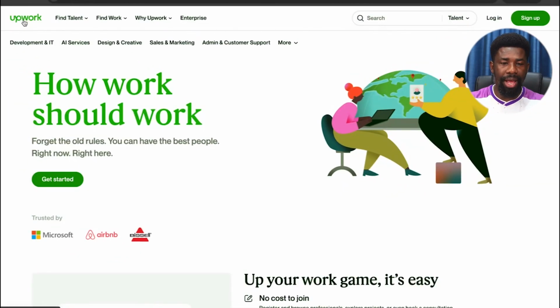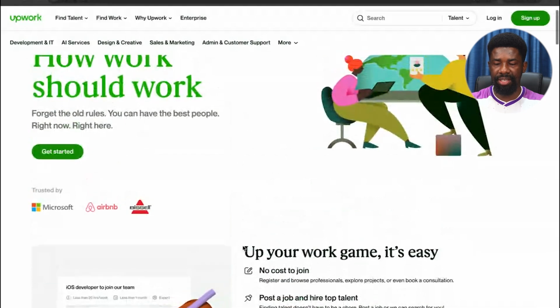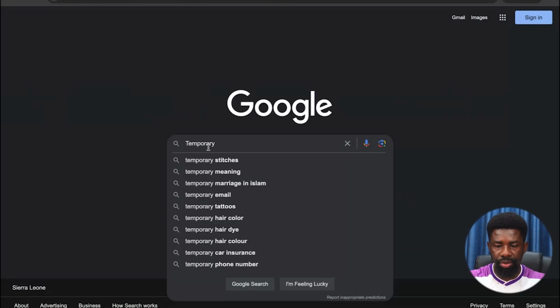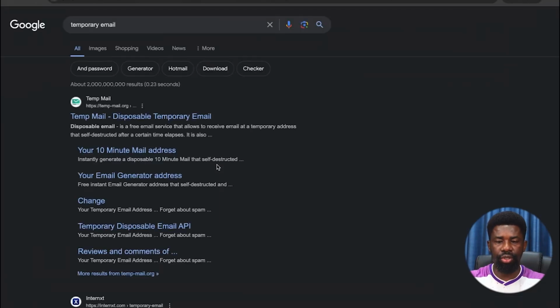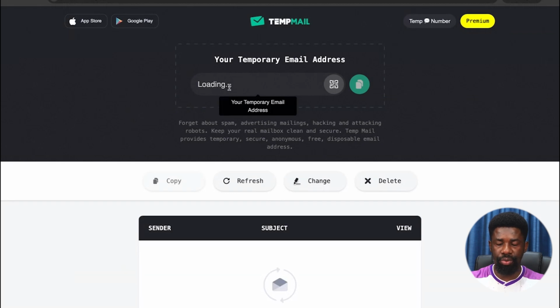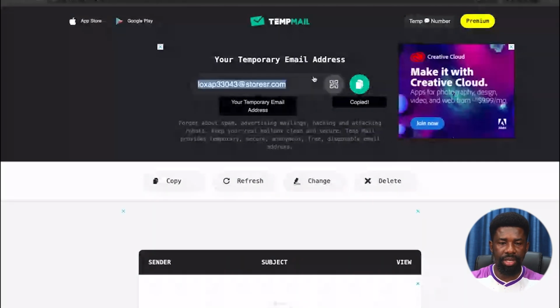Let's create your account. So we are here on Upwork. As you can see, this is the Upwork platform. There are different services here. The website is really beautiful and it has been created in a professional way. So to create your account, of course, you need an email. That's the first thing. I'm going to create a temporary email that I'll just use to show you how you can create your account. So let's get that email off here. So we've gotten a temporary email.